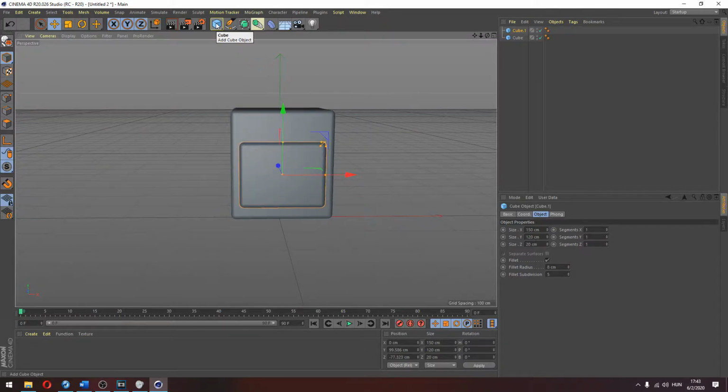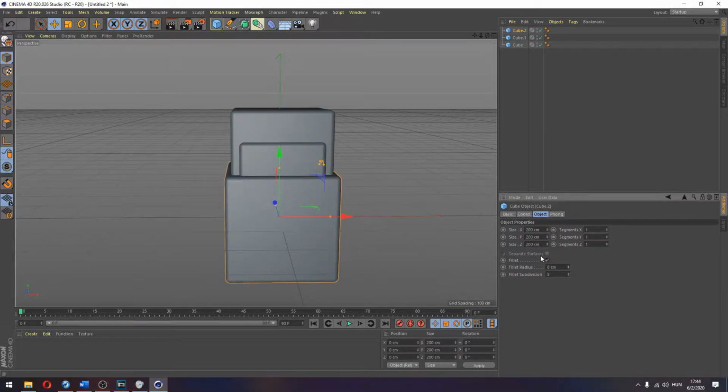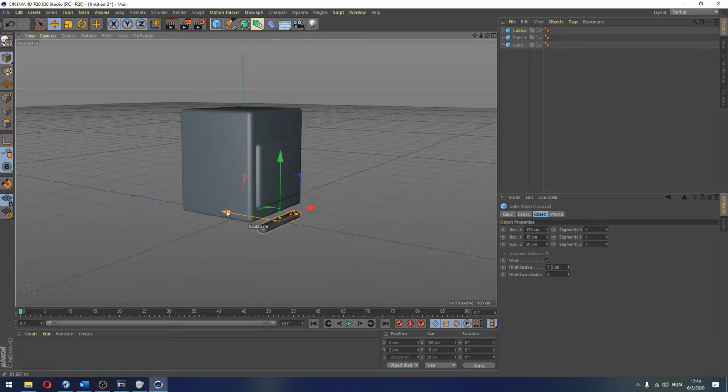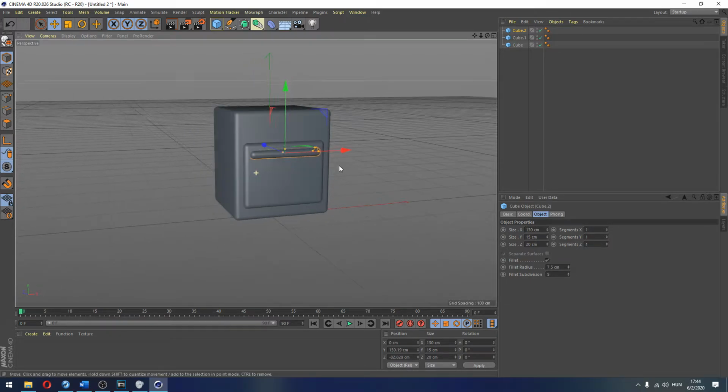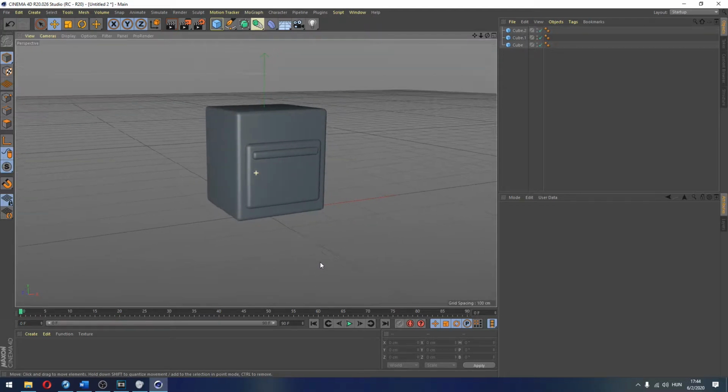Now I'm gonna need a handle, which will be created by another cube. Again, fillet by 8. Having the dimensions correct. And moving it to place like that. That's a bit too much fillet, like this. And now we have a door.